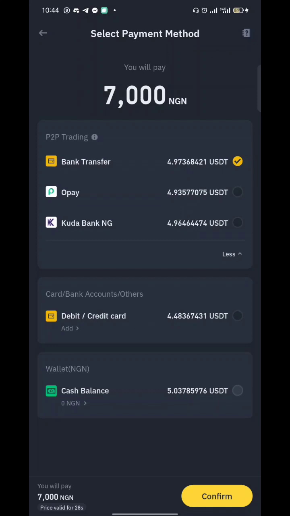If you want to pay using a debit card, you can select using debit card. If you have a cash balance in your Binance wallet, you can use it too. So I'm going to use bank transfer. Then I'll click on confirm.